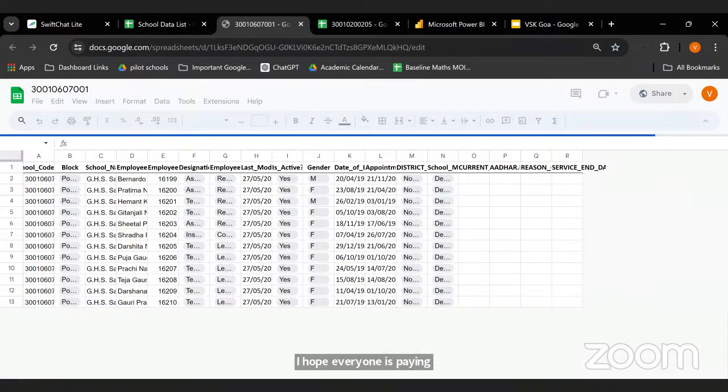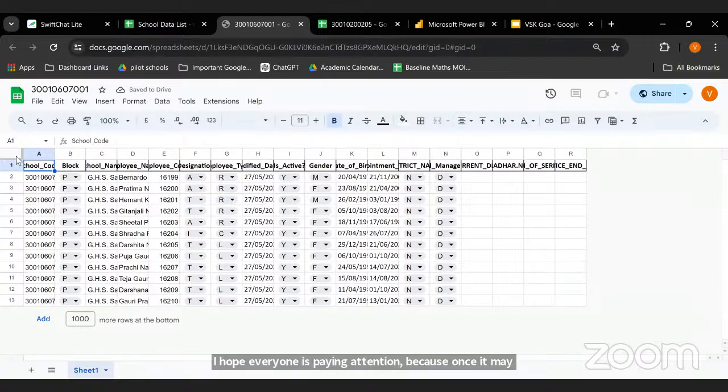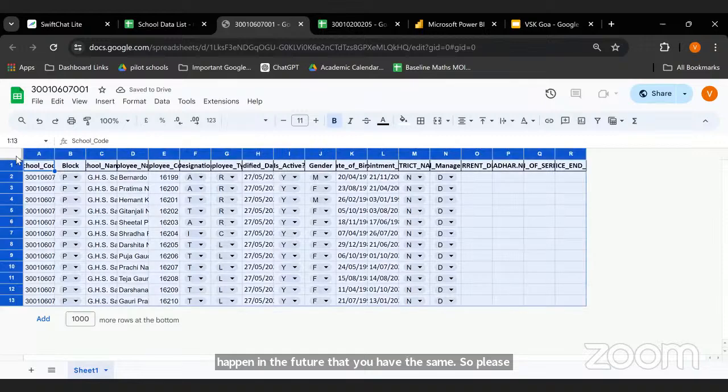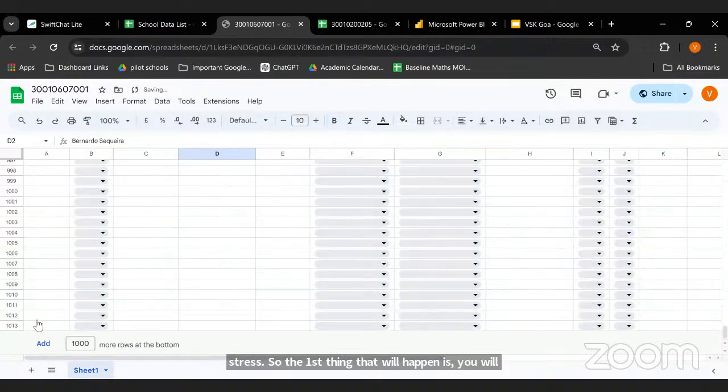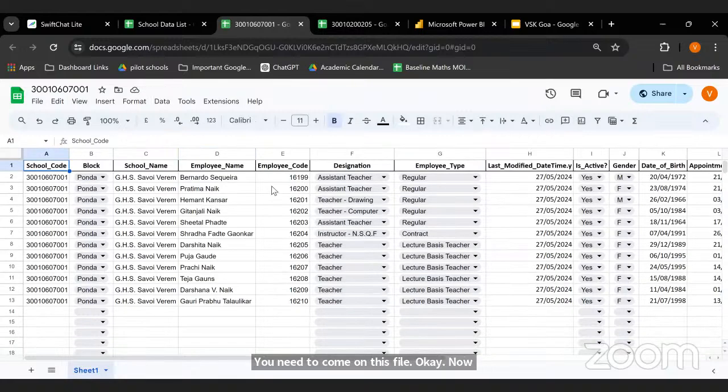I hope everyone is paying attention because it may happen in the future that you have the same query. So please pay attention. In your example, if you see on your file, no one has been marked as a headmaster or a headmistress. So the first thing that will happen is no one can mark the attendance. So you need to come to this file. Now, what is your headmaster's name who's retiring? MD Angdi. I think it is not updated, sir. Only teachers are updated.